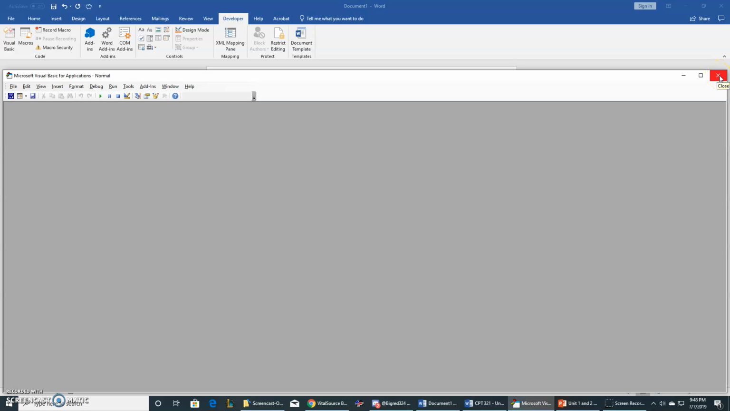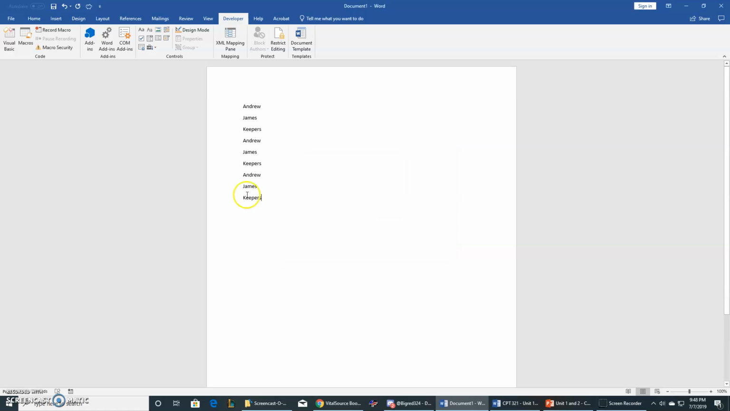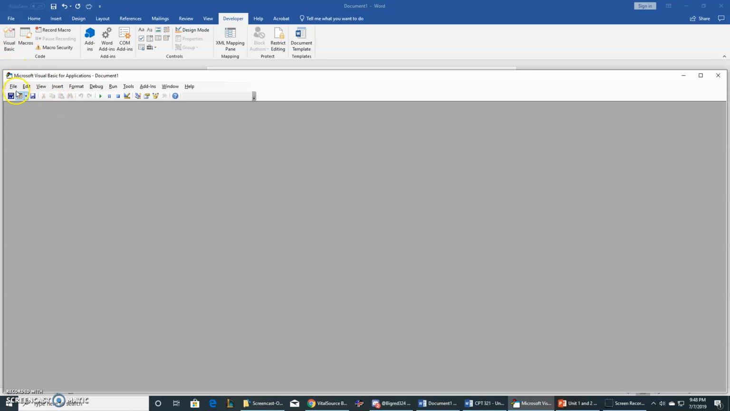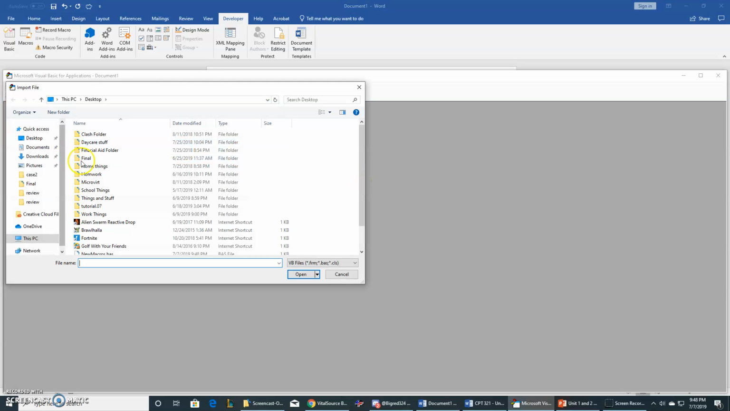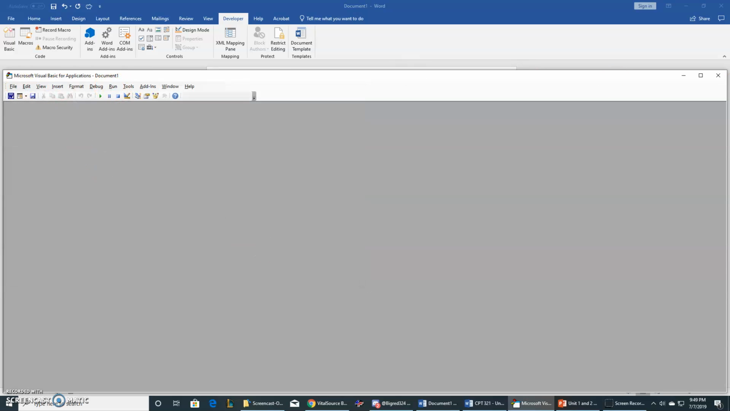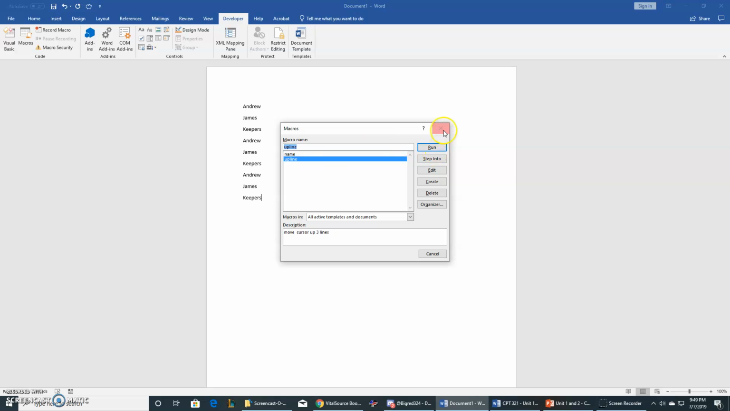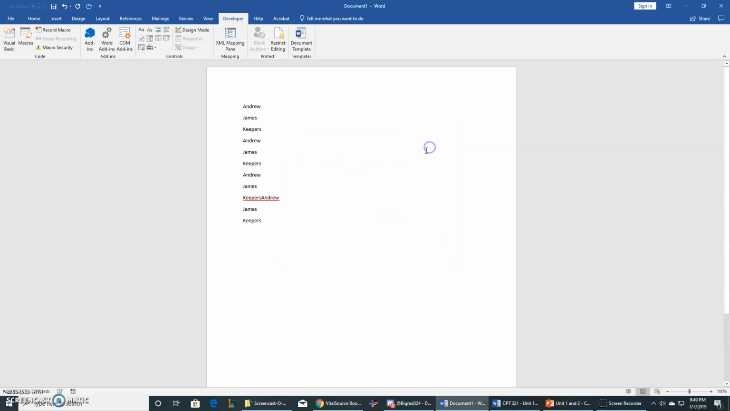So the macros are gone, and I'll show you by clicking on macros, all active templates and documents, nothing's there. Go back into our editor, file, and then now we're going to import those files we just exported out. So go to desktop, find new macros, and then open. And now they are back in when we go to macros, and there they are right there. And they run like a dream.